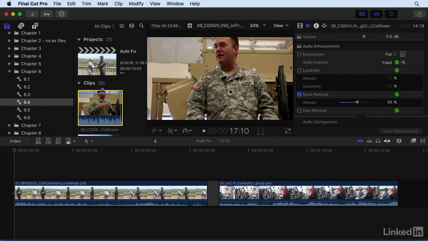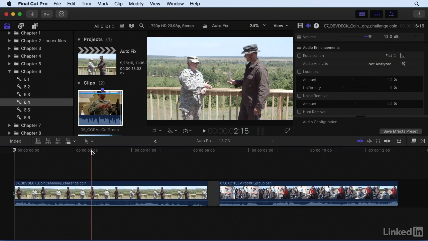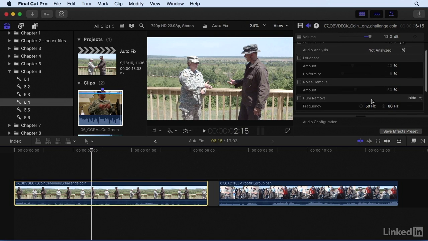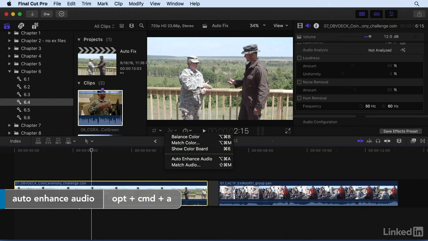So you can analyze and fix clips on import. You can do it in the browser, and you can also cherry pick clips in the timeline. If I select this, notice that under audio analysis, it says not analyzed, and it gives me those same default values that it gives every clip. But if I come to this menu here and choose Auto Enhance Audio or Option Command A, then it's going to analyze this specific clip and offer customized advice.